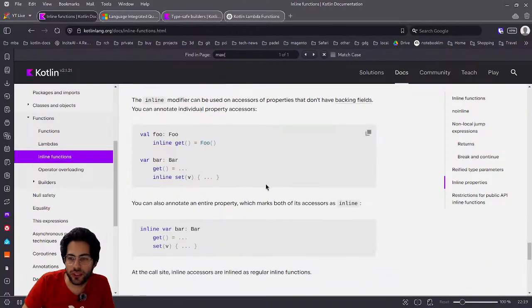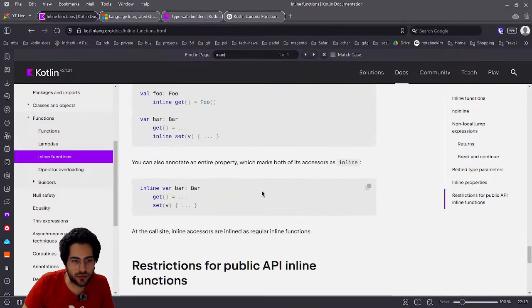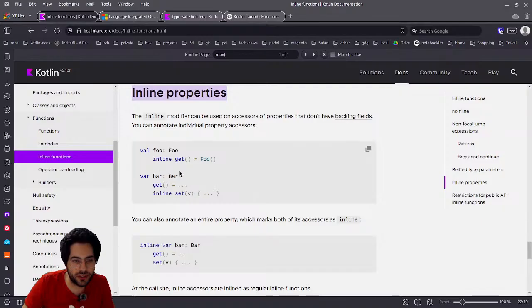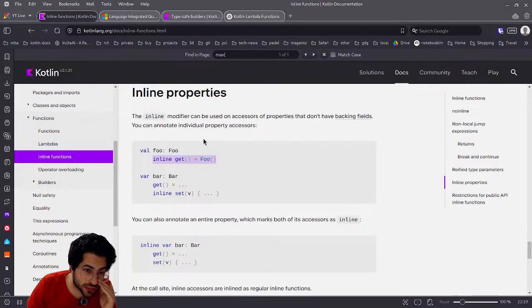So let's go to inline properties. Inline properties can be used on accessor properties that don't have backing fields. You can annotate individual property accessors.